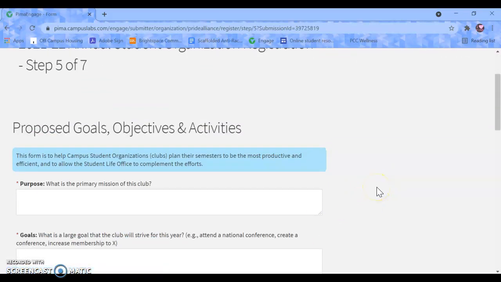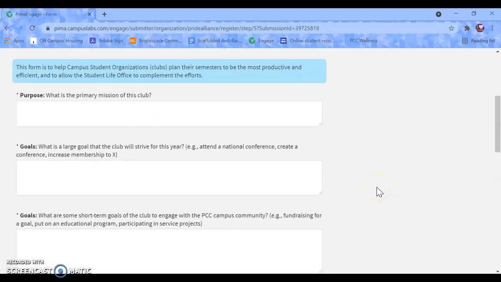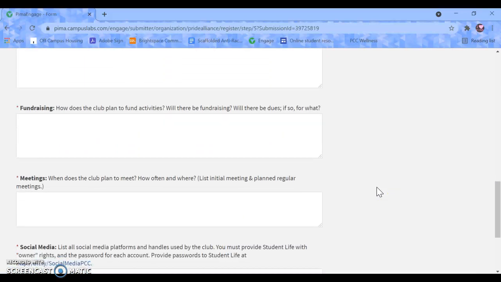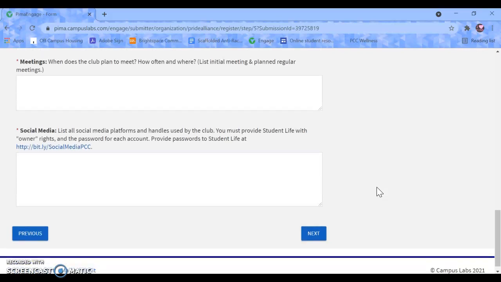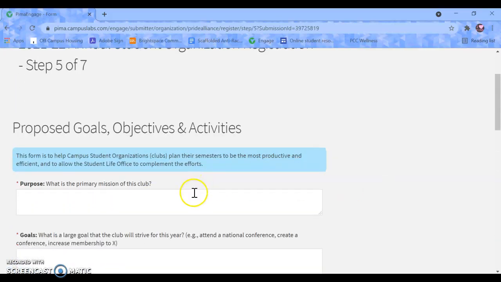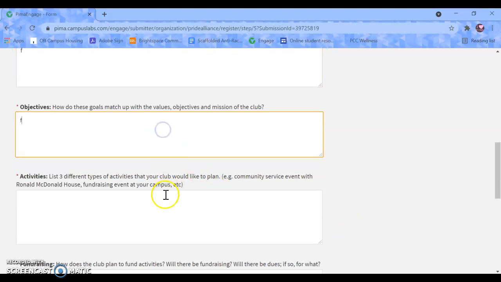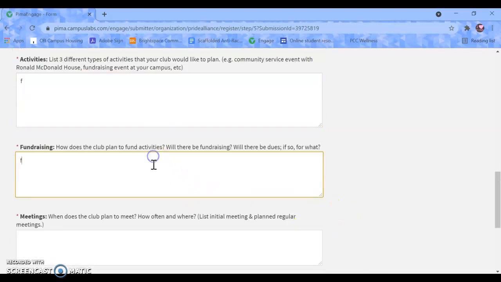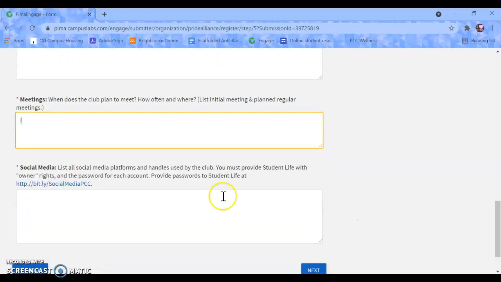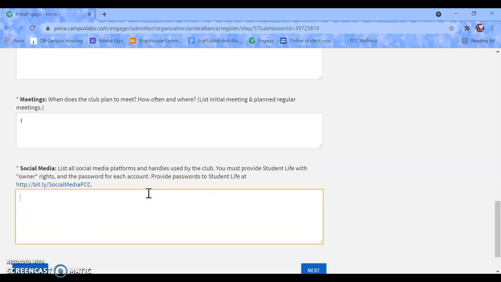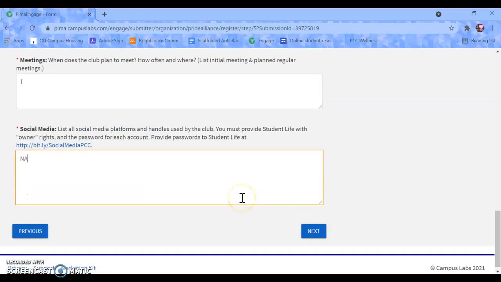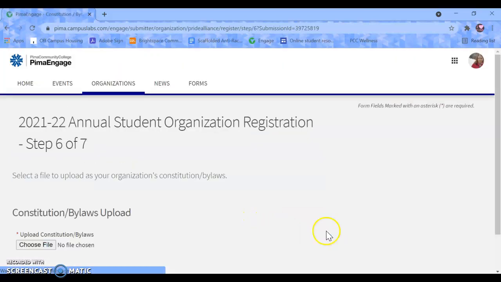And then here is where you're going to do your proposed goals, objectives, and activities. This is the same thing you were doing when you submitted that paper application, but now you're going to submit it all here electronically. So I'm just going to put something in each box so that I can move on and show you the next step. Obviously, you're not going to do this on your own. If you don't have social media, put NA. Again, fill that out fully. I'm just doing this so I can show you all the steps quickly.